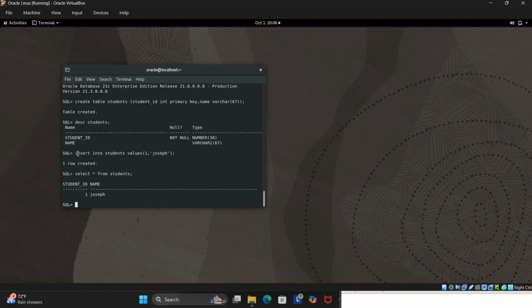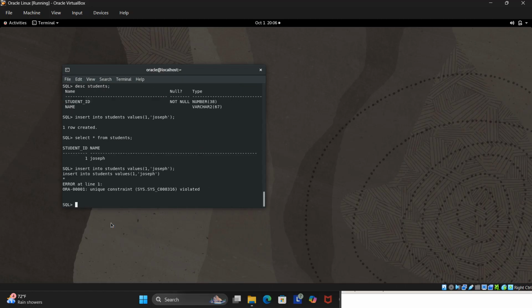We can insert many other values. Let's copy, paste. Joseph must not be Joseph, value like 2.